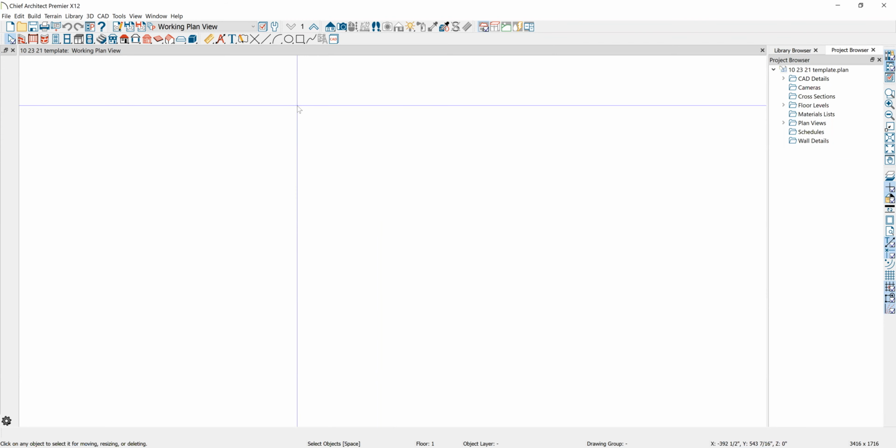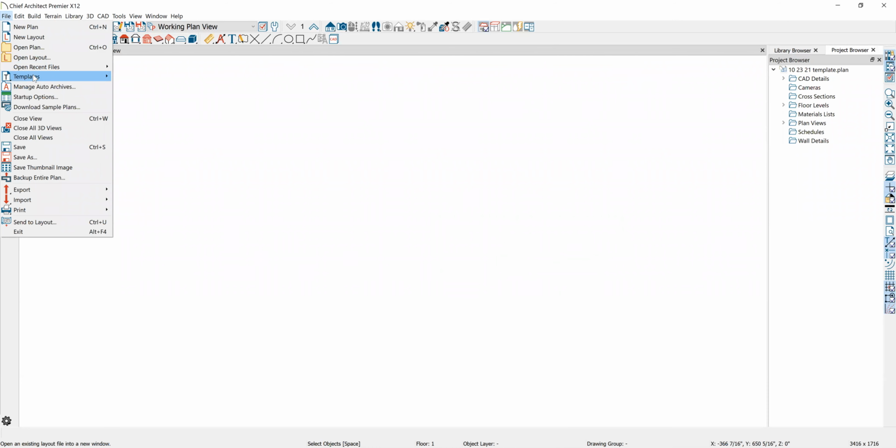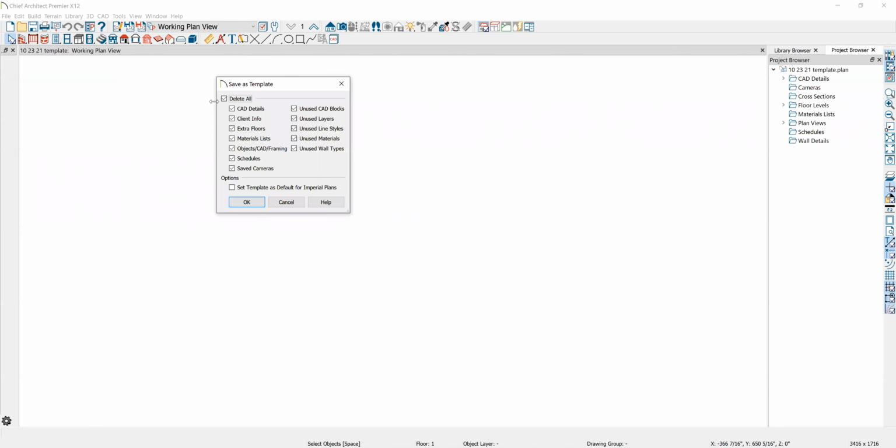Now, in order for me to save this so that it automatically opens every time I open the program, what we're going to do is hit File, Templates, Save as Template. Uncheck Delete All. You do not want any of these boxes checked. And then where it says Options down here, Set Template as Default for Imperial Plans, check Yes. Hit OK.